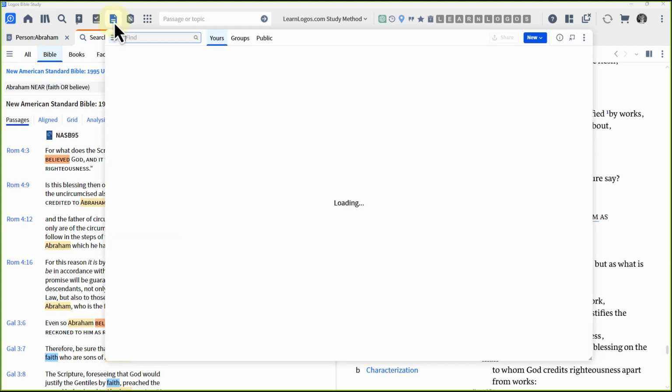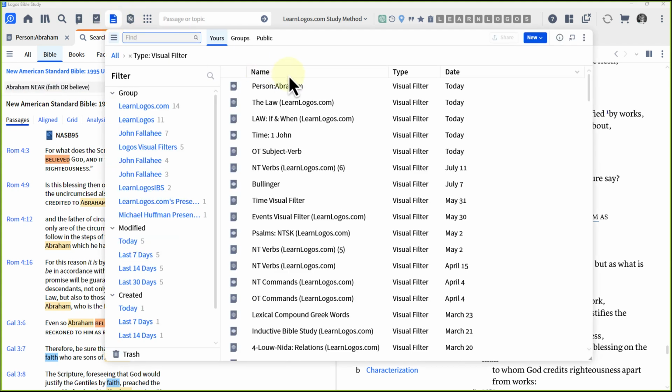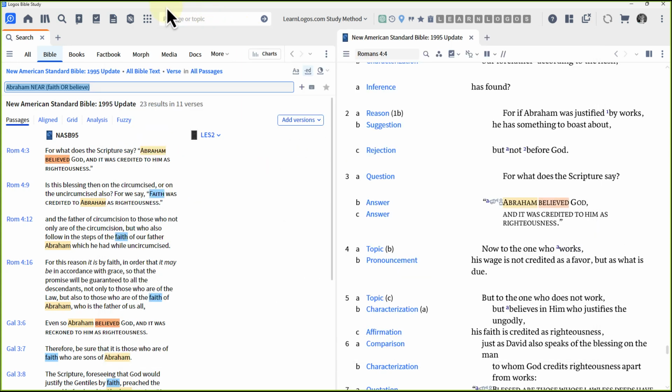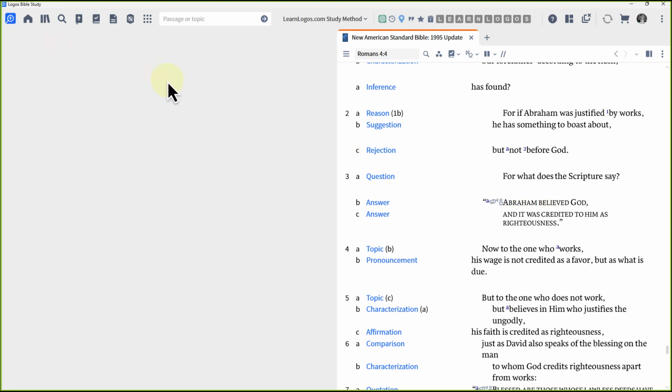Now it did one. Let's do the second one by clicking on Documents again and we'll right click and choose delete. All right. And there we go. And so now the visual filter is gone. So that's one way to create it easily. And then that's how you remove it.